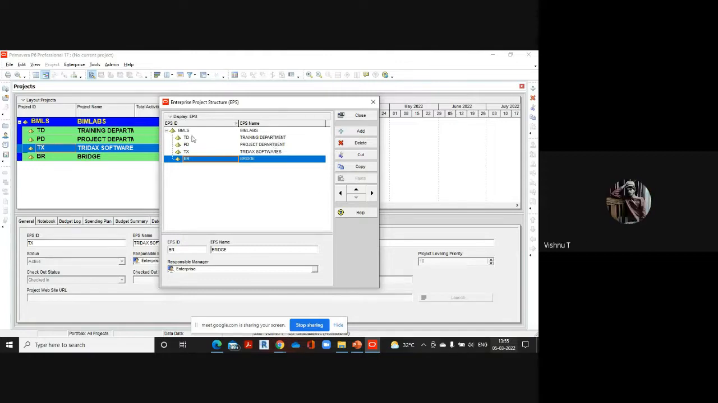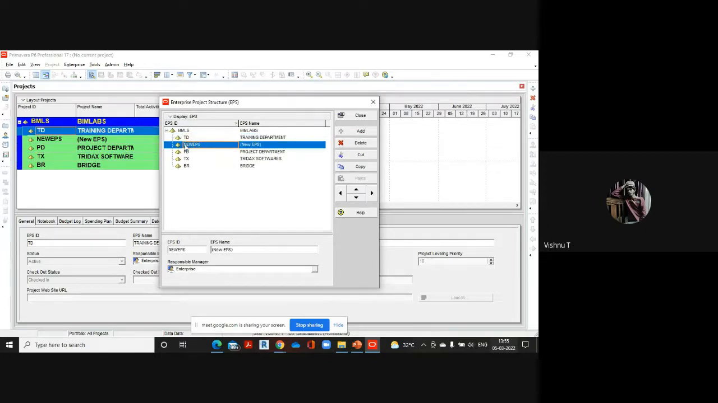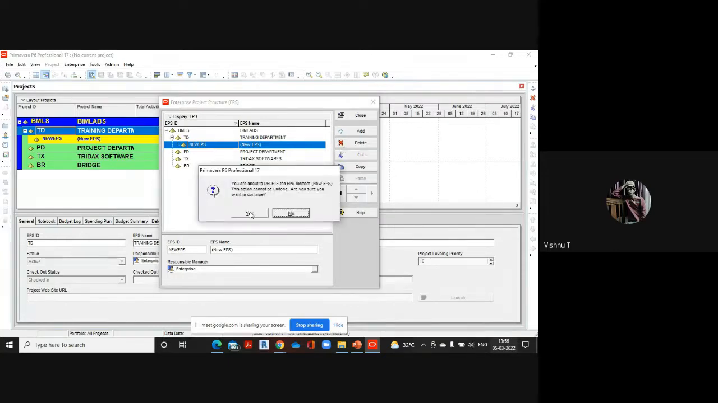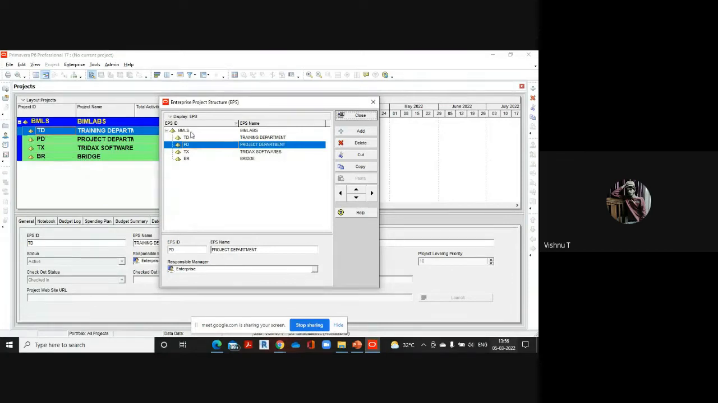If you have sub departments also, you can add them. Just select a particular department and click on the add option here. A new line will be added. In order to adjust the hierarchy, you can use these arrow keys so that you can add it as a sub department like this. I'm not doing that right now, I just told you for information. So these are the various departments that I added. Once you have created the enterprise project structure, you can click on this particular wizard.